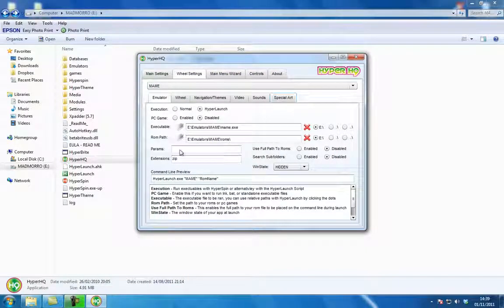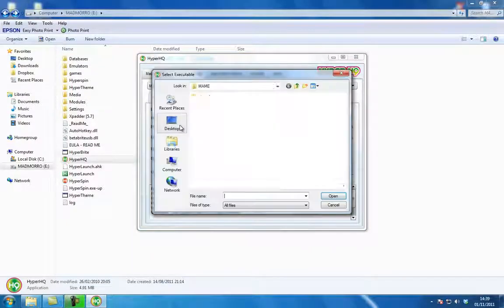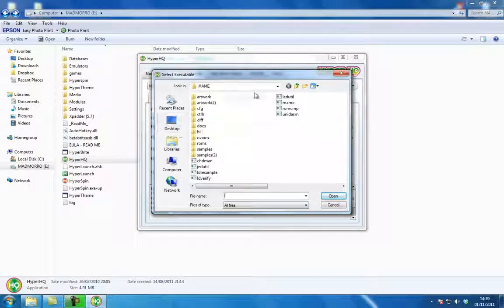But we don't. Right, so make sure that the extension, in this case for MAME, is a zip file. Others will be different, like I've said. The executable, yeah. So basically, this is where it starts from. At the moment, I'm already in MAME, but this is where it starts.